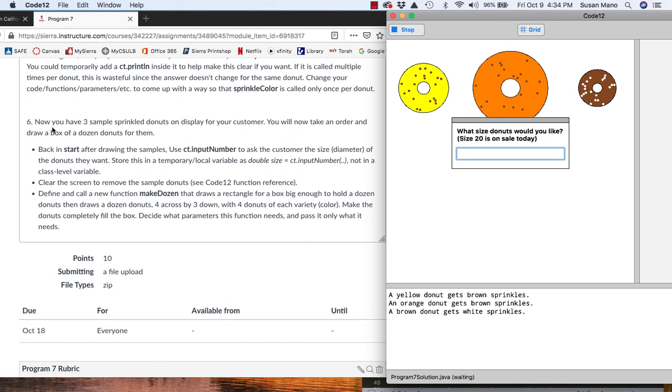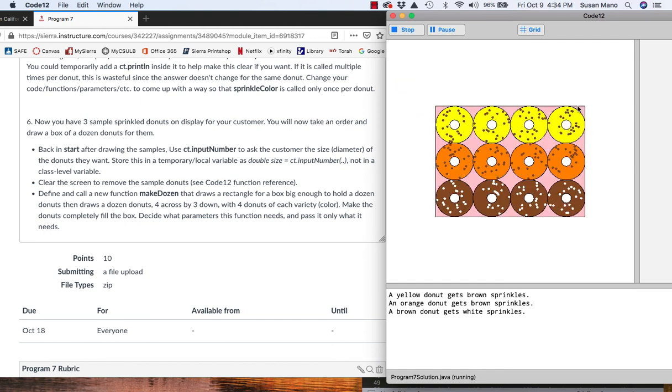Okay, next you're going to have your three donuts sitting out here. You're going to have your print statements here, and now you're going to ask the user to give a size of donuts, and then you're going to draw a dozen donuts. So they say you don't want the size to be larger than 20. So let's make it 15. That's my dozen donuts. I'm going to draw a box, and in my box I'm going to put my donuts, and I'm going to put 4 of each type of donut, and the donuts need to fill the box.